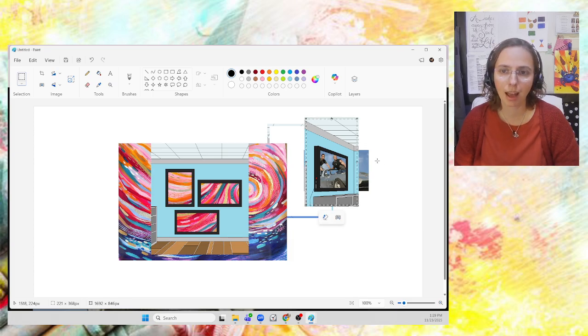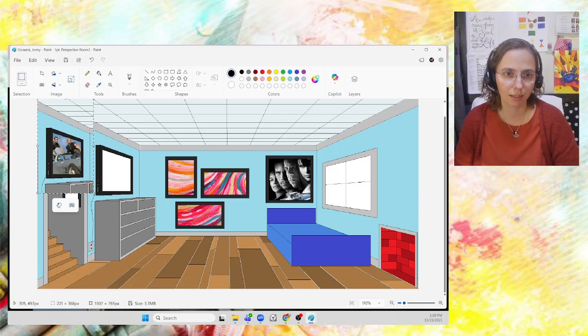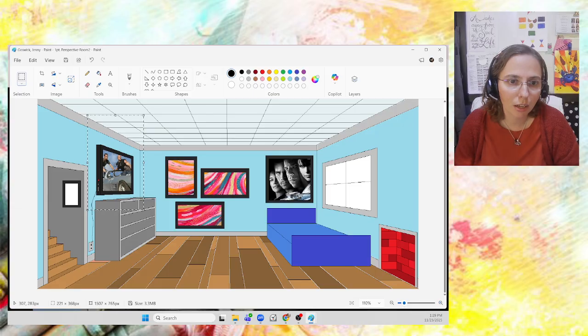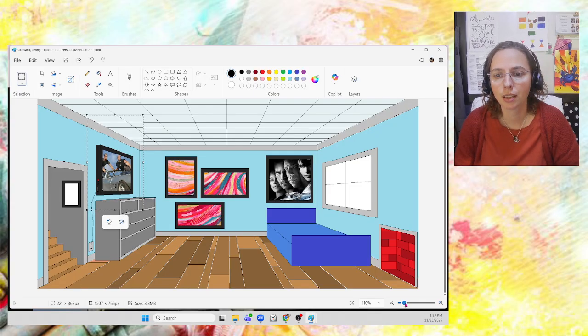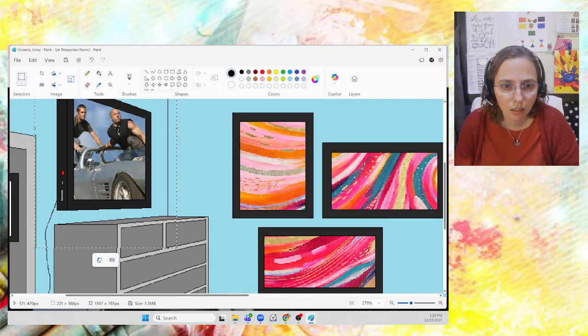We're going to copy that, go back to our drawing, and we're going to paste it in and then reposition this. So again, this is the tricky part. You got to be really patient with yourself as you're trying to line those things up. Get it close, zoom in, check it. This door frame's off a little bit.